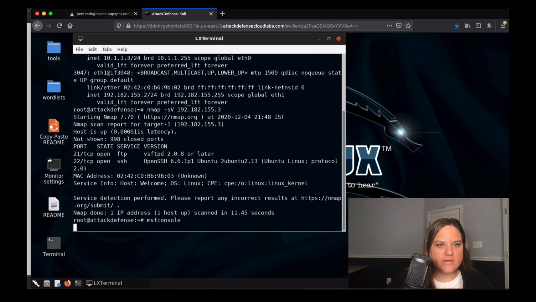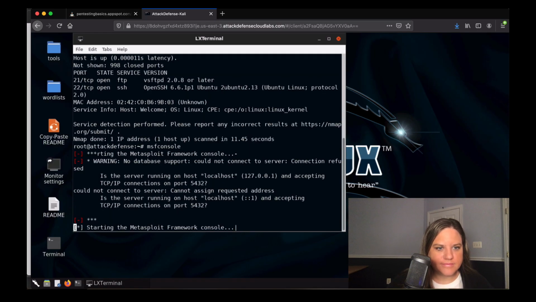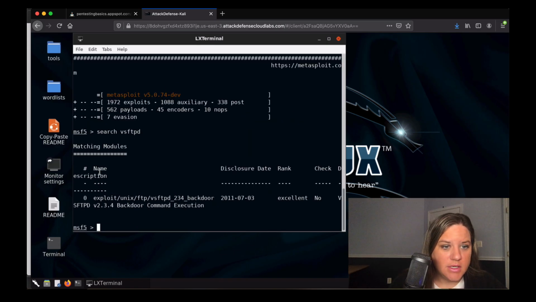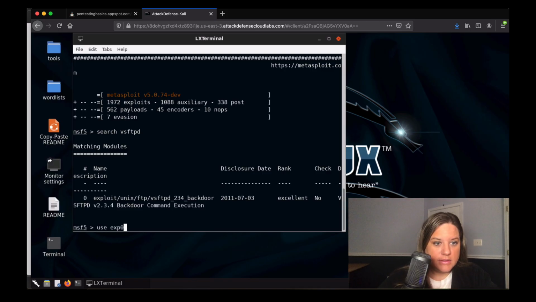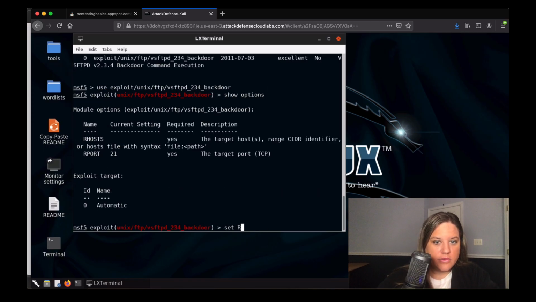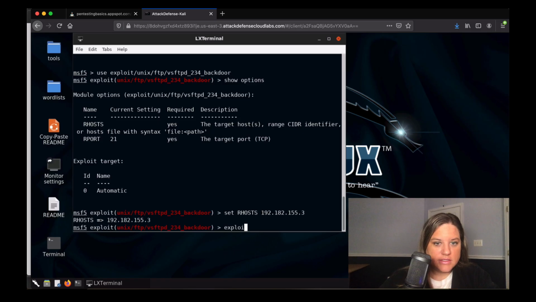So let's do msfconsole and exploit that guy. And we want to use, let's search, because I don't remember the name. You'd think I'd remember it by now. Exploit, Unix FTP, vsftpd command backdoor. Show our options if we don't remember them. We need to set our RHOSTS to the IP address of our target, which is .3. Go ahead and exploit it.